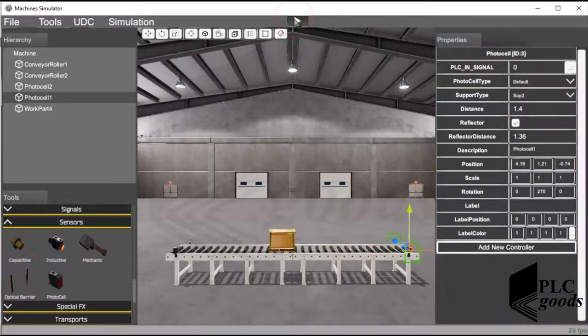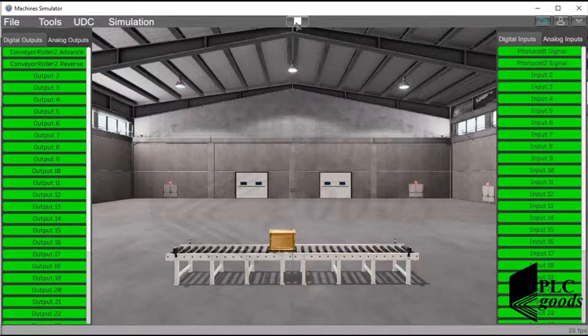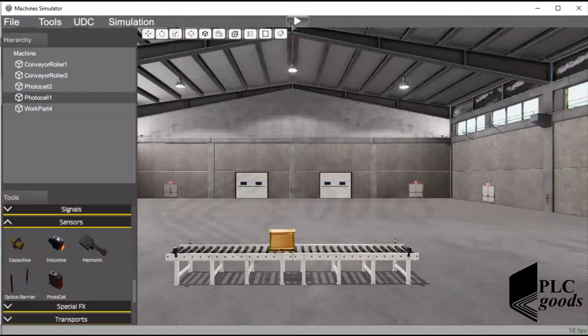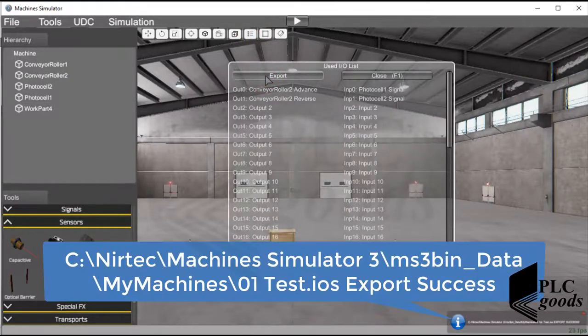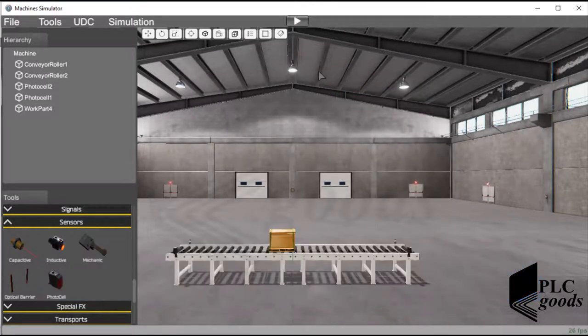Now, let me test this system manually, without any PLC. This system has two digital sensors which can detect the box, and also two digital outputs which can be used to control the belt conveyor. Now, let me exit from the simulation mode, and click on the I/O list icon. I click on the export button, to store all input-output symbols on my computer. I will use that inside the EasyPLC software. Now, let's exit from the editor window, and back to the machine tab to select the first predefined project.